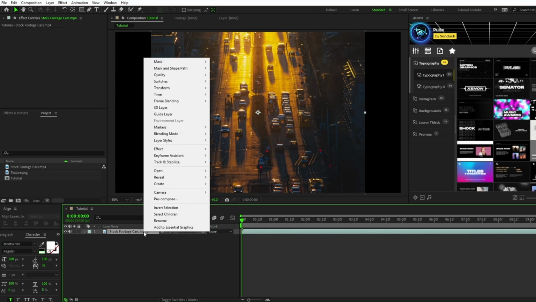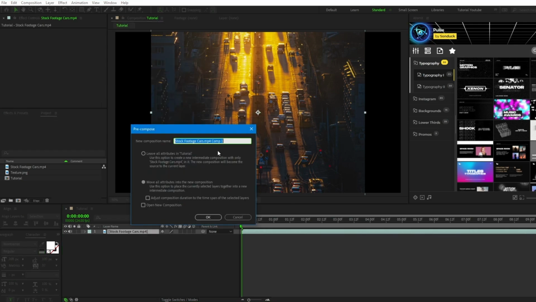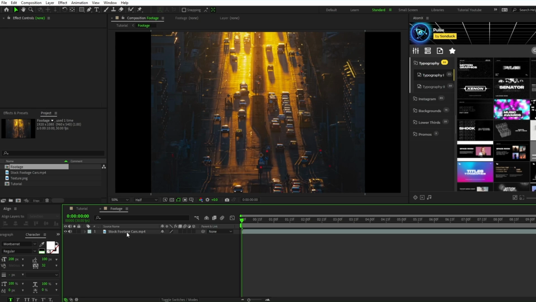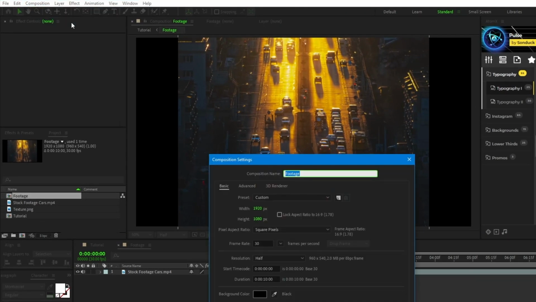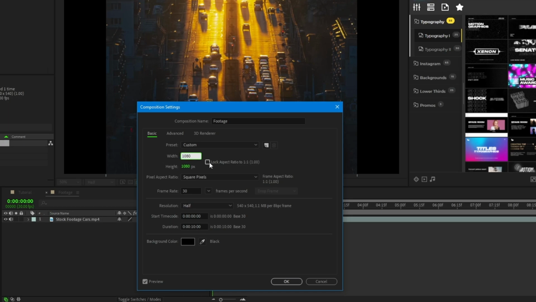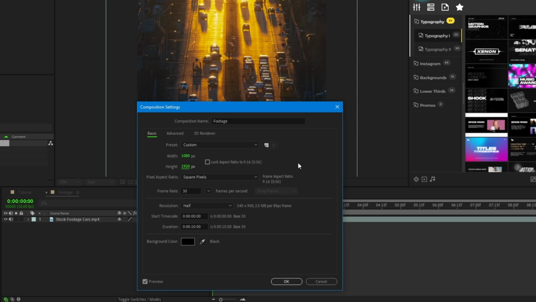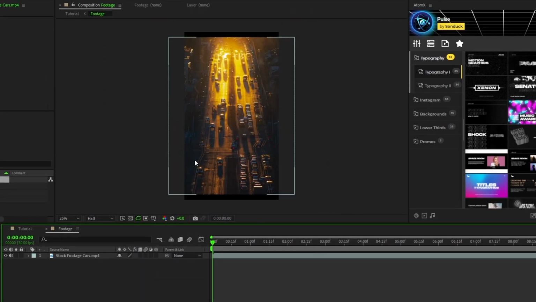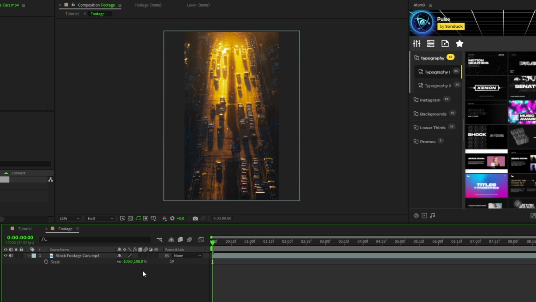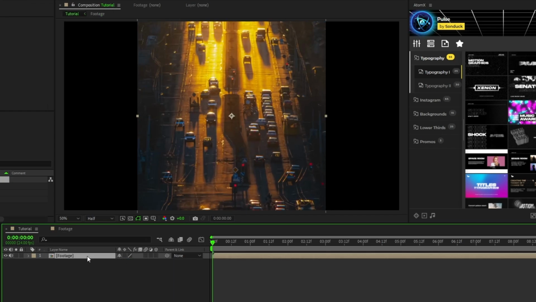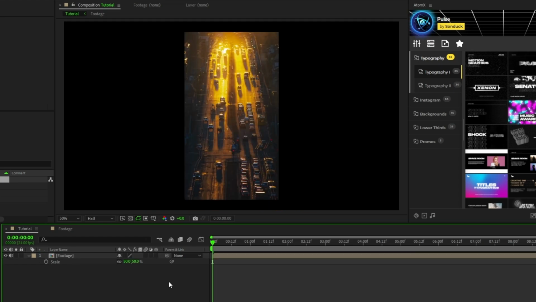What we're gonna do is right-click the stock footage, select Pre-Compose, we'll name the pre-comp Footage, make sure Move All Attributes into New Composition is highlighted, and then click OK. Now, double-click the pre-comp to open it, go up to Composition, Composition Settings, and we're gonna set the aspect ratio to 1080 by 1920, which is just 1080p but vertical, then click OK. Next, highlight the footage, press S to adjust the scale, and resize it so it fills the entire composition. This may or may not be necessary depending on the size of the stock footage that you have. Now, go back to the main composition, highlight the pre-comp we just made, and set the scale to 50%.